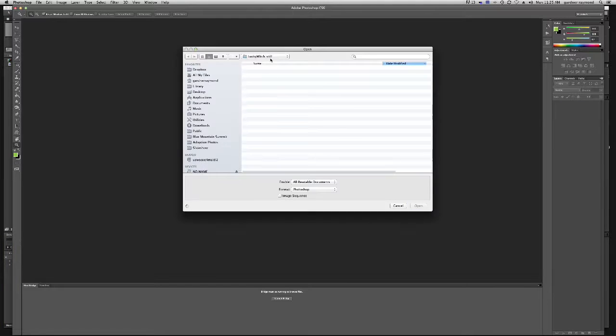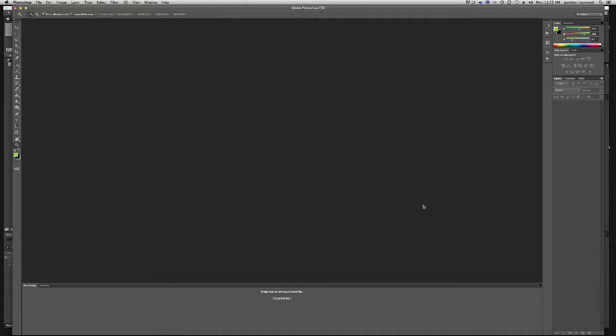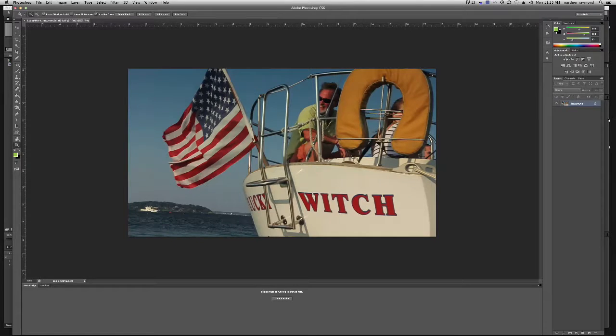Now let's open it up. The one that was in there was the one I did before. So most recently modified is this one. Let's open it up. Alright, so here we go with the still image in Photoshop. Just double click on the background layer to unlock it. Just click OK. We're good to go.